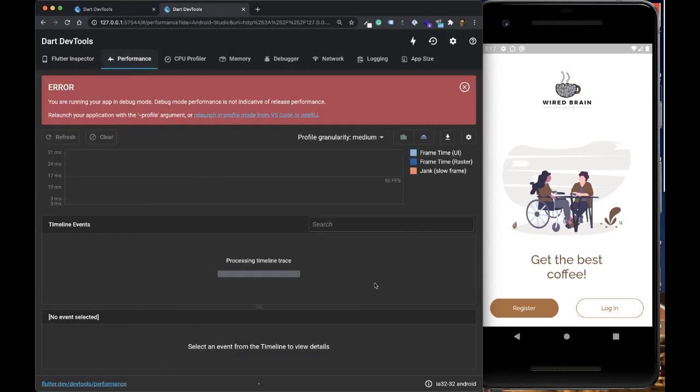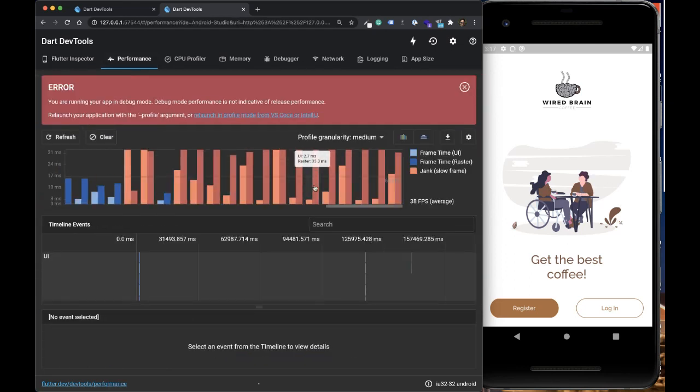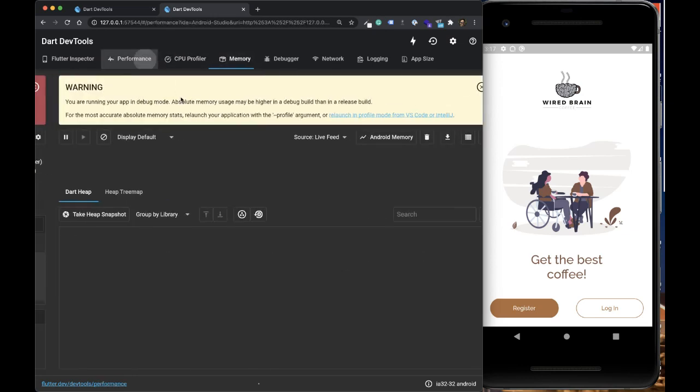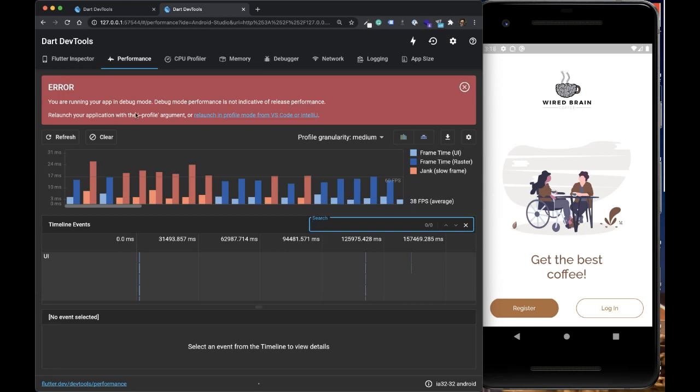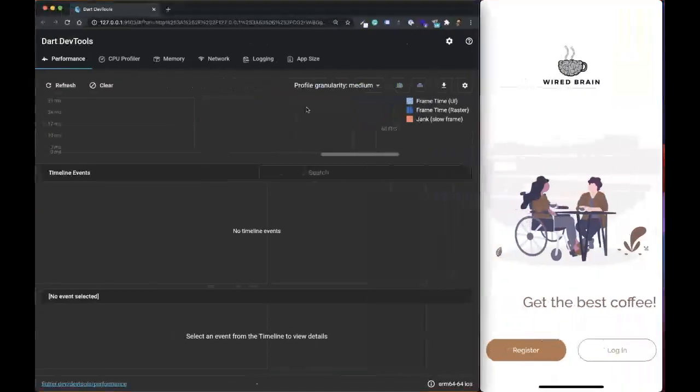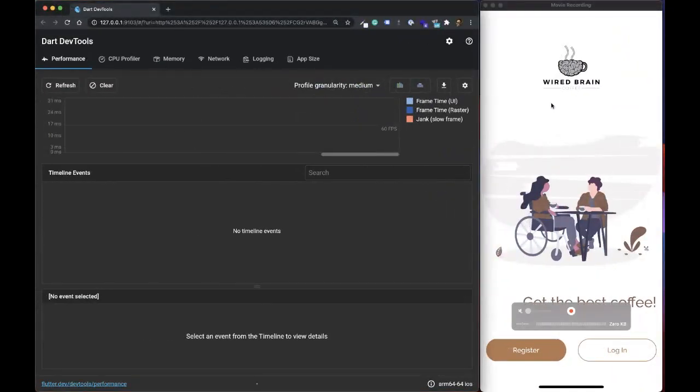There are some performance issues in this application. So first of all, if you want to use performance, CPU profiler, and memory tools, you need to run your application in profile mode. And also you need to run your application on a real device. I have already prepared one mobile app and connected it to my computer. Here you see I am broadcasting my phone to the screen, and this application is running in profile mode.